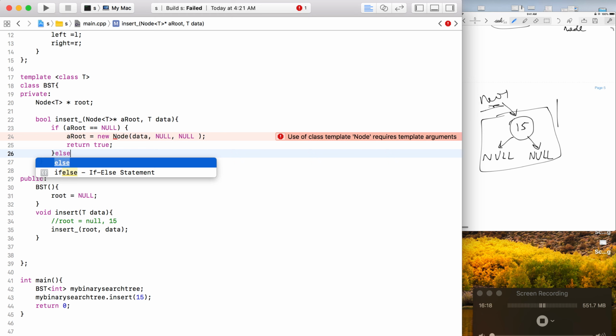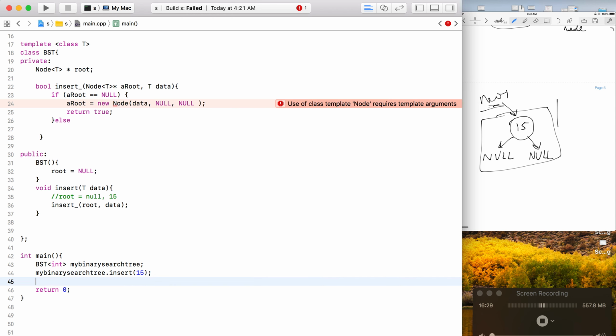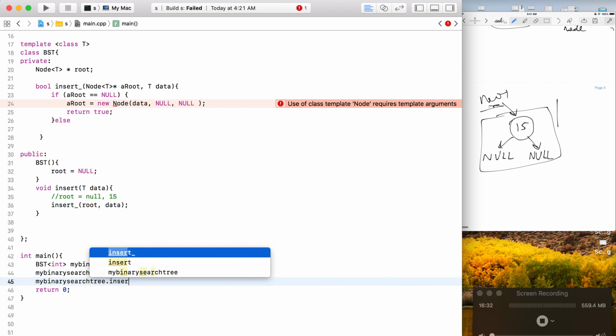And now I need to think about my else. Okay. If I'm not inserting for the first time, for example let's go down here and do my binary search tree dot insert 16. What's going to happen at this function call?